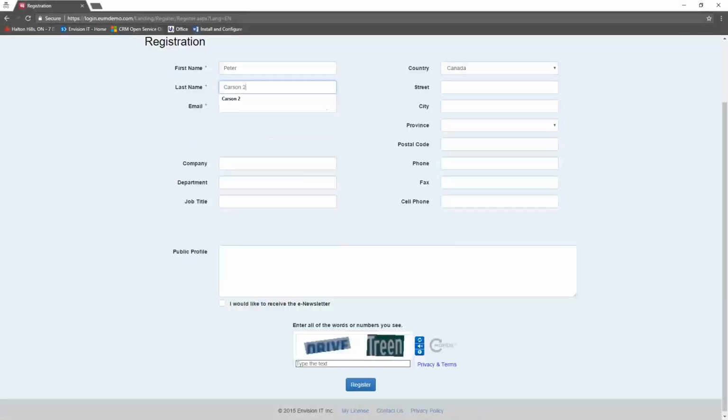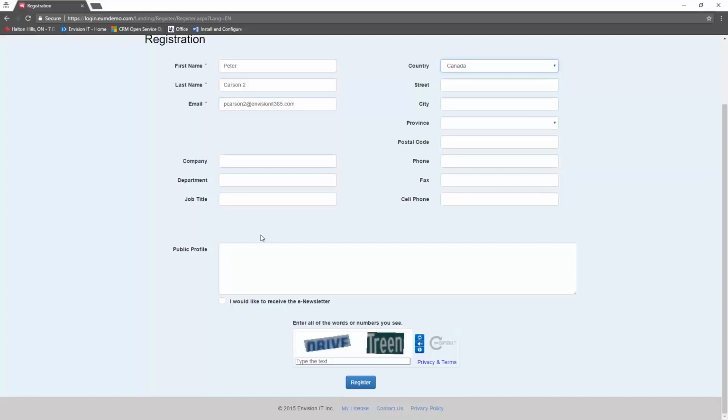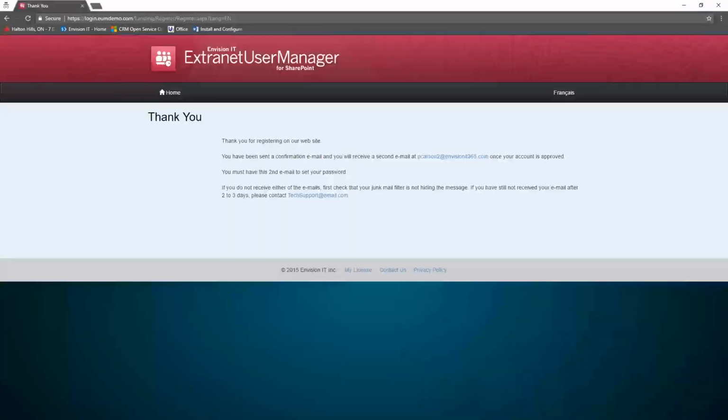So I type in some user information. I'm just going to use one of my test email accounts. And I need to answer the CAPTCHA here. And go ahead and register. So this isn't actually creating an account yet. What it's doing is it's creating a pending approval user in Extranet User Manager.